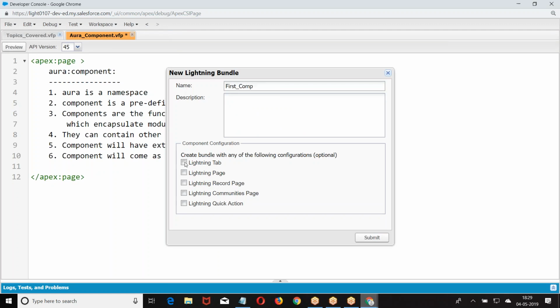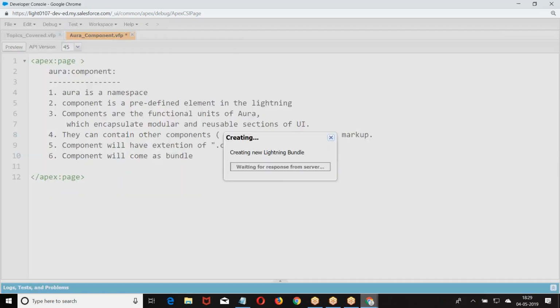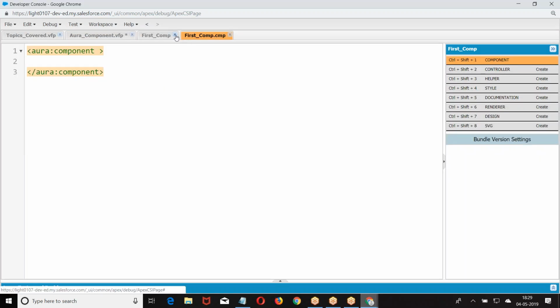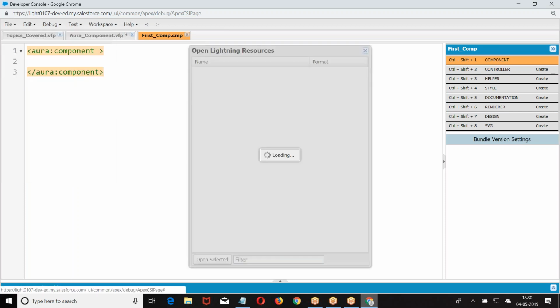Now I told you, don't touch any one of these. All of them are interfaces. We'll be discussing one by one. Right now I am not touching any one of them. Create. So what is the bundle? Component, controller, helper, style, documentation, renderer, SVG, design. There is one more element called design. Application has only 7, whereas here it has 8.